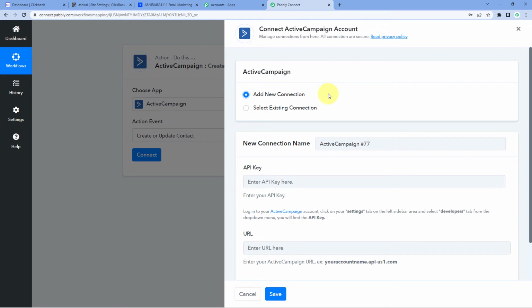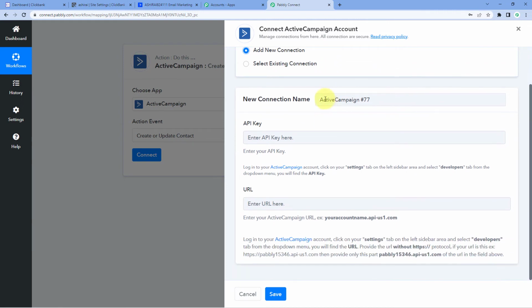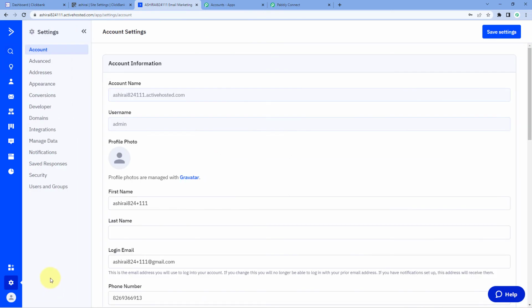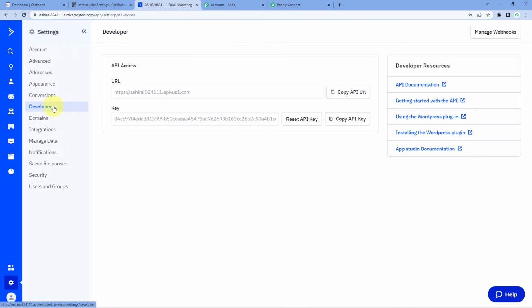Now guys, we have to connect our ActiveCampaign account with Pabbly Connect. To make this connection, Pabbly Connect is asking us for the API key and URL of our ActiveCampaign account. Now here you must be thinking how we are going to get the API key and URL. Let me show you. First, we'll go to the dashboard of our ActiveCampaign account, and on the bottom left corner, we have an option named Settings. Click on Settings, and on the left side, we have some more options, out of which we will click on Developers. After clicking on Developers, we can see the URL and API key of our ActiveCampaign account.